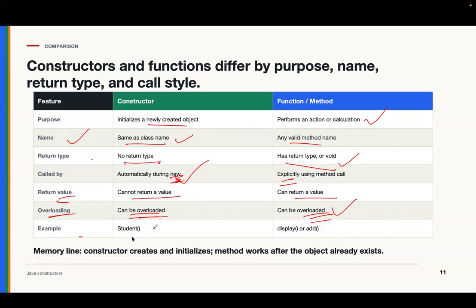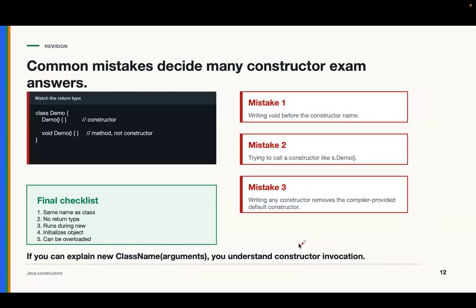And what is the example? Student. But for a method we can have anything like display or add. So a constructor creates and initializes, while a method works after the object is already created. Object creation and constructor calling go hand in hand. But with a method, you first have to create the object, and only then using the object you call that method. So that is the difference.